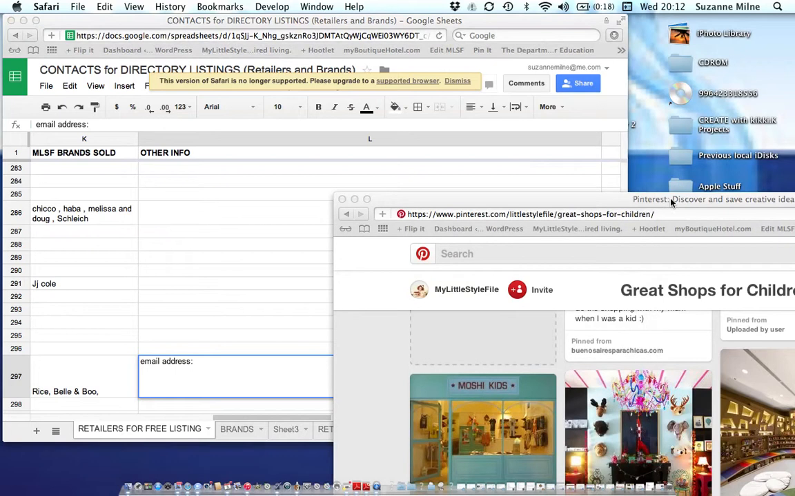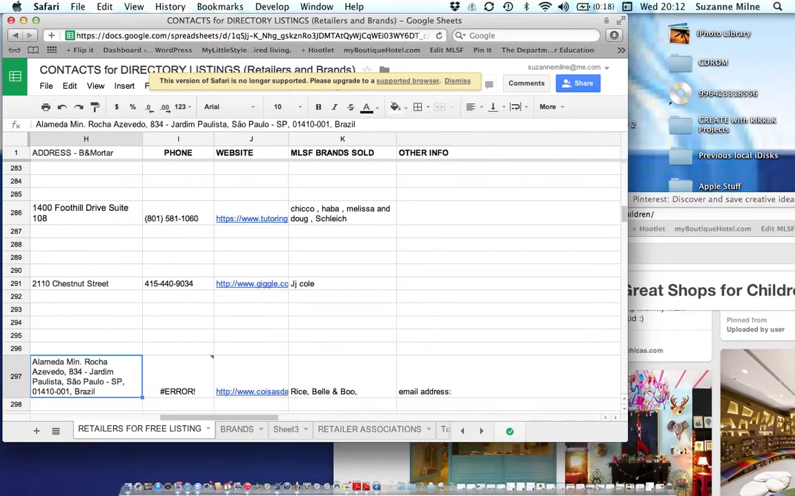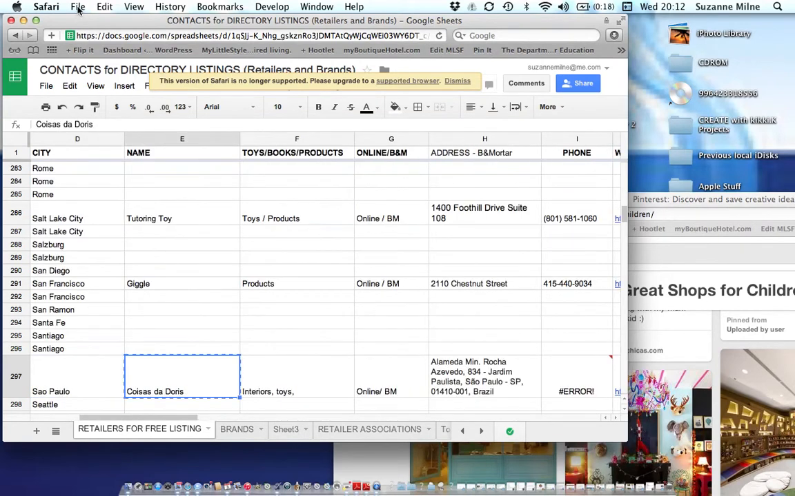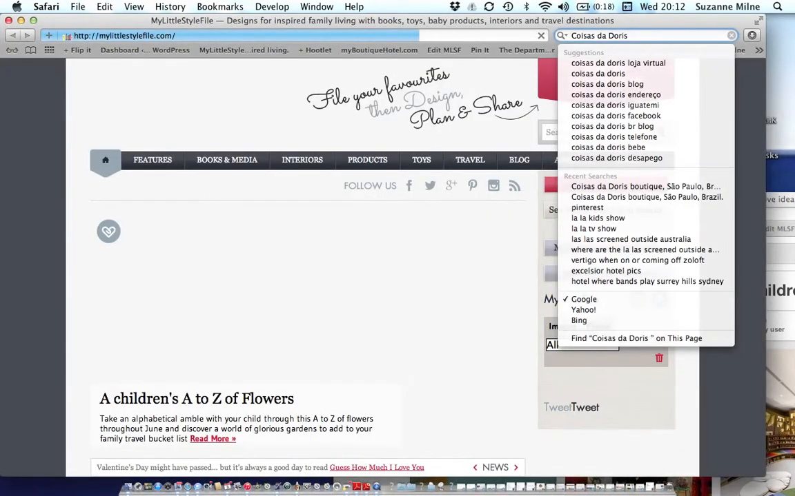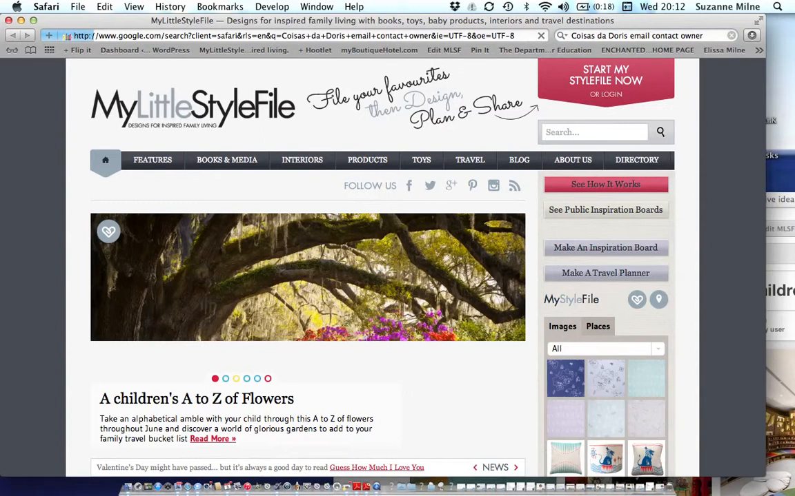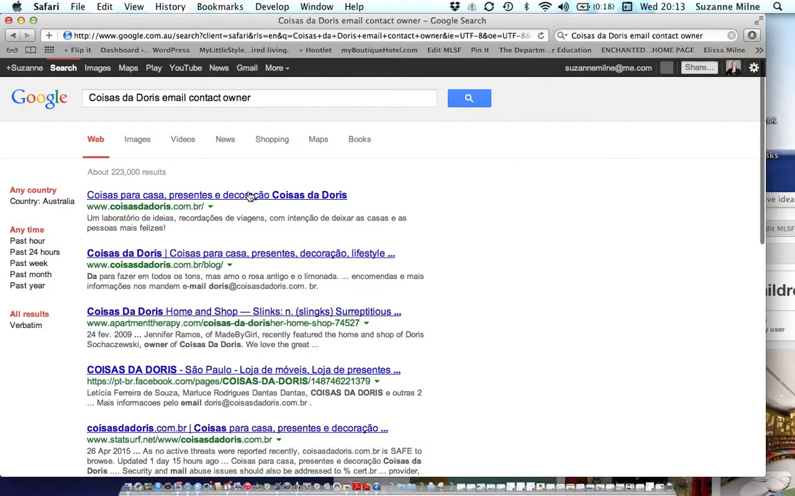But what I would suggest is, if you're going to do that, instead we do a separate Google search. You're probably better off to go back, take the name of the store, and do a Google search: store, email, contact, and owner. Hopefully this brings up the store rather than some other Doris listing. Okay, what have we got? Right, there, and we've got a blog.